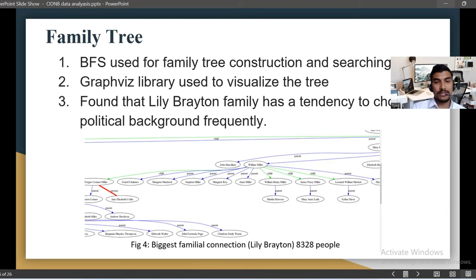To understand the family connection, I constructed a family tree using the BFS algorithm, and the tree was visualized using the Graphviz library. The family tree is constructed based on the ODNB dataset. It was found that in the ODNB, only parents and spouse information is present. Based on this dataset, the Lily Brayton Elizabeth family has a big familial connection, around 8,328 people, and most of them have a common occupation preference, which is obviously politics, but there is a debate. Later, it seems that male famous people are more likely to be involved in politics than female. And in the dataset, the proportion of male and female data samples is quite different, which was shown earlier.